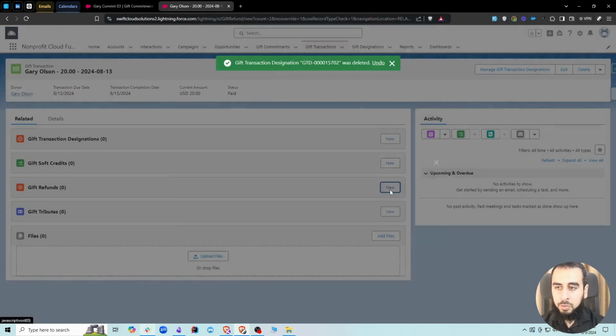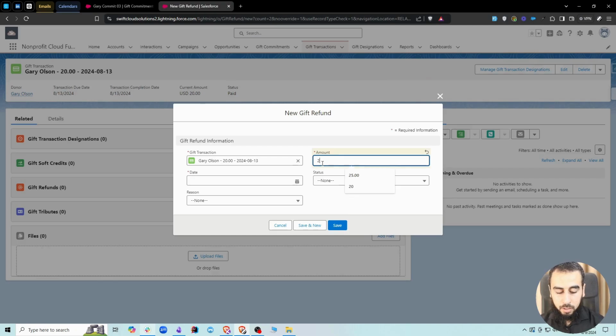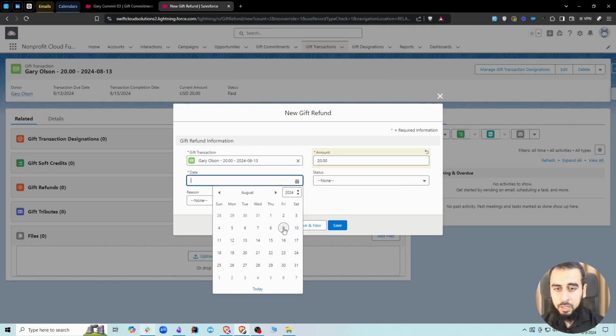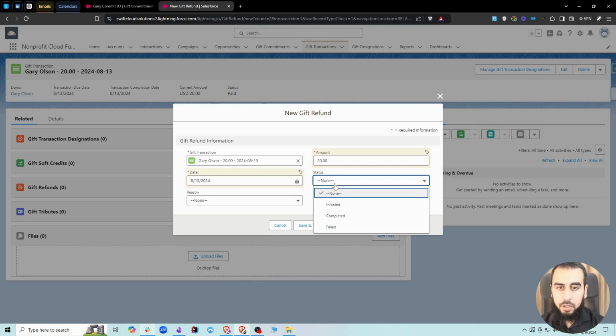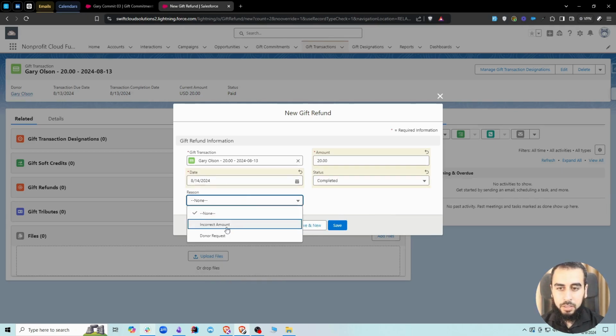Now let's create a refund. And let's say it's a full amount. So we're refunding the full amount. What was the date? 13th. I'll say we are refunding them on the 14th. That's okay. Completed. My dates are definitely off, but that's okay.